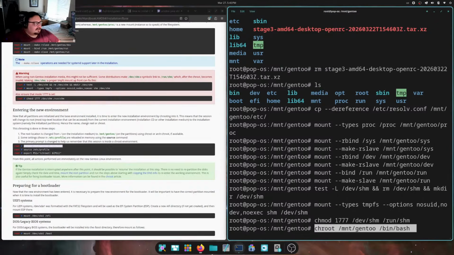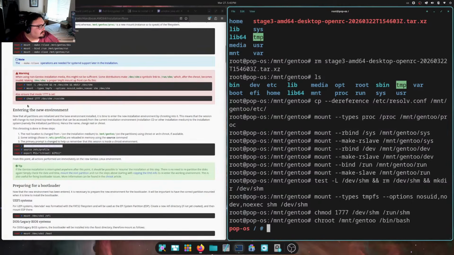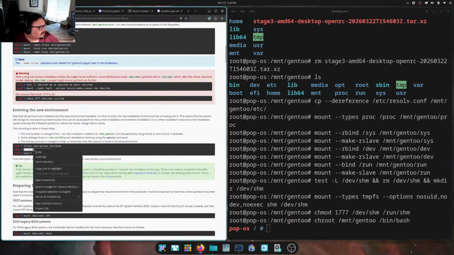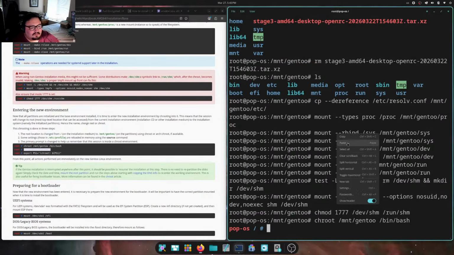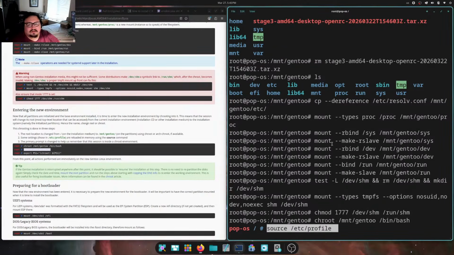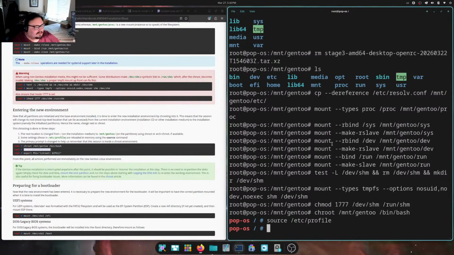Yeah. Gentoo Linux. chroot /mnt/gentoo /bin/bash. Because it's God's chosen operating system, so TempleOS is legit.